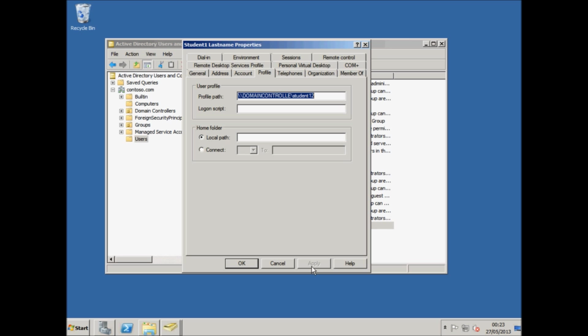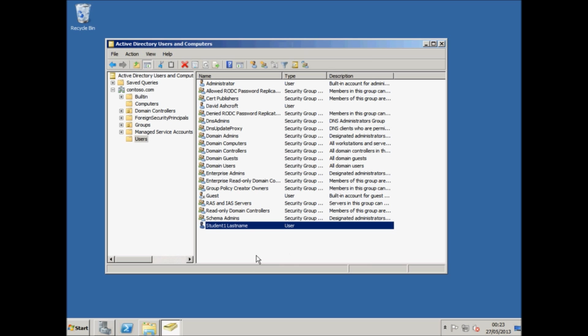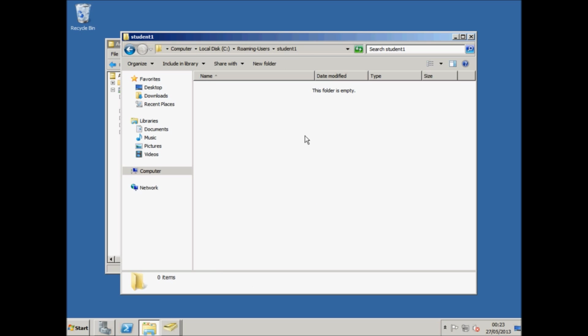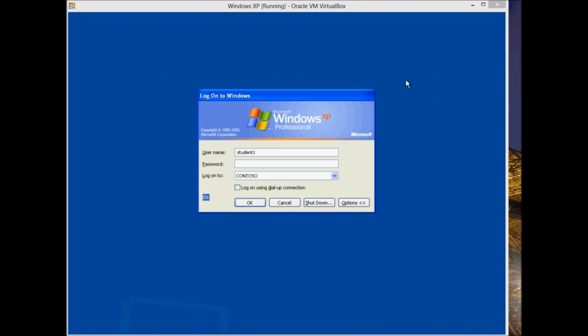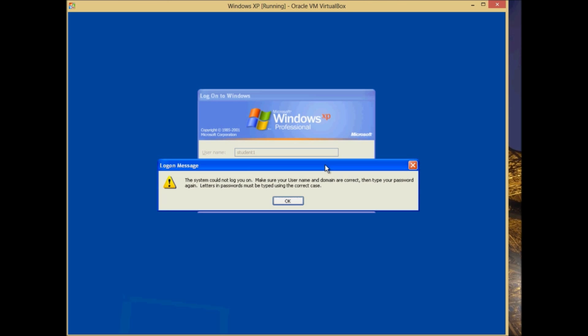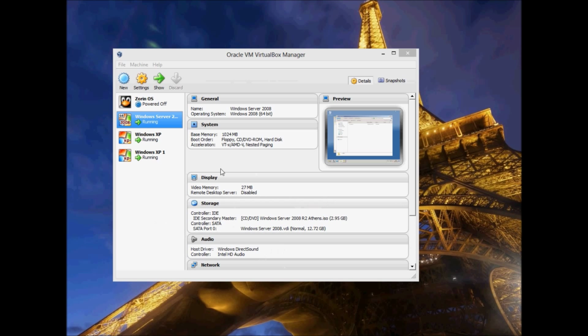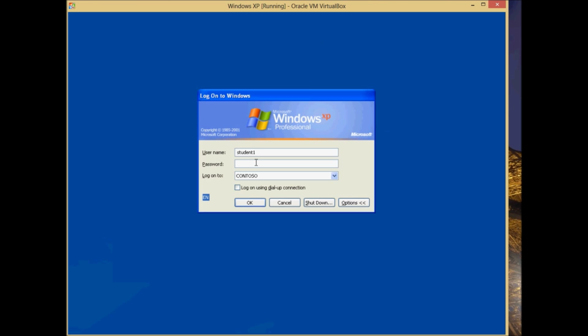You press Apply, you press OK, and you can see at the moment the student1 folder is empty. If we go to a computer here and log in as student1 with a password, if I can just get the password correct, that would be great. I tell you what, let me just try another one.